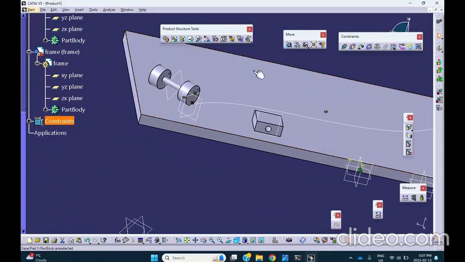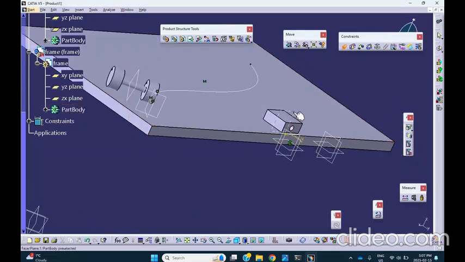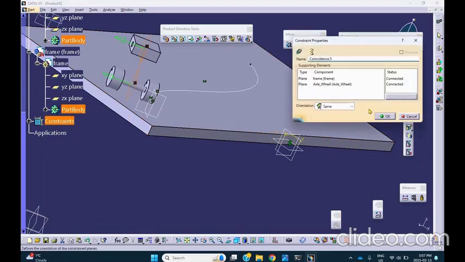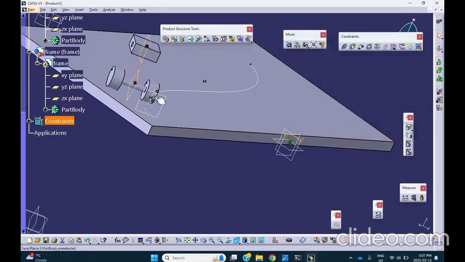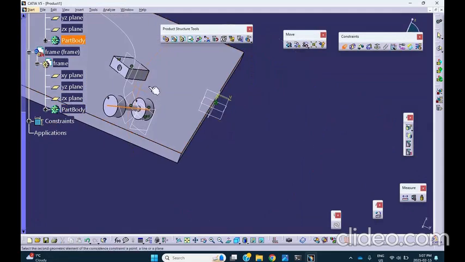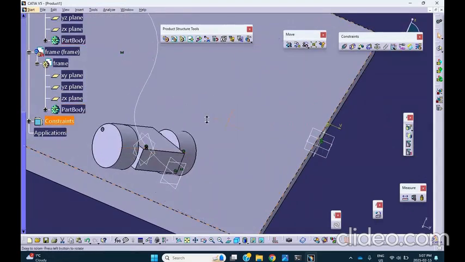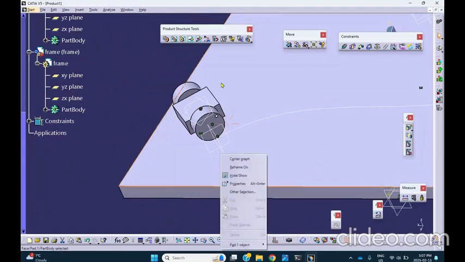So we have a coincidence between the middle plane of this frame and the middle plane of that axle. Update, it's right there. And then coincidence between the axis of this axle and that axis right there. Okay.